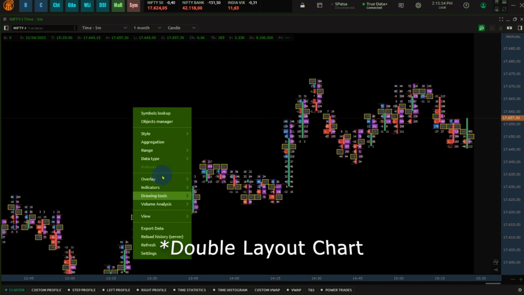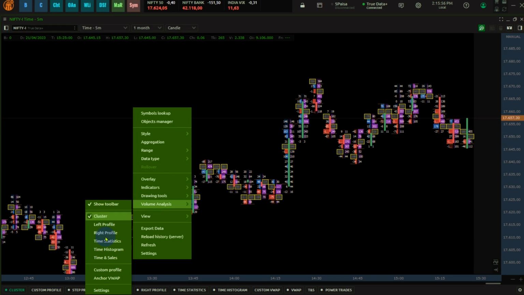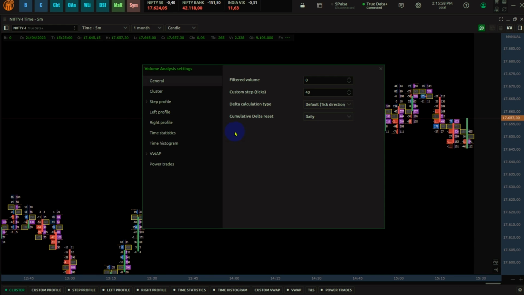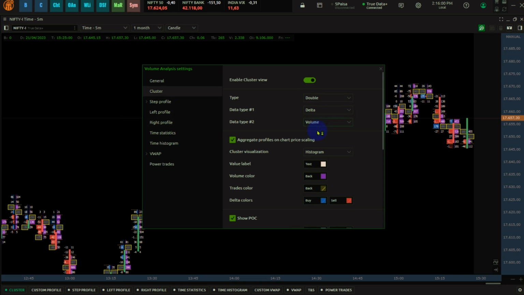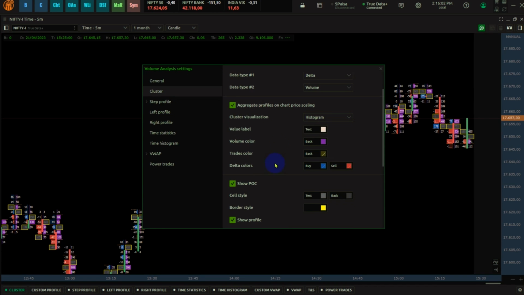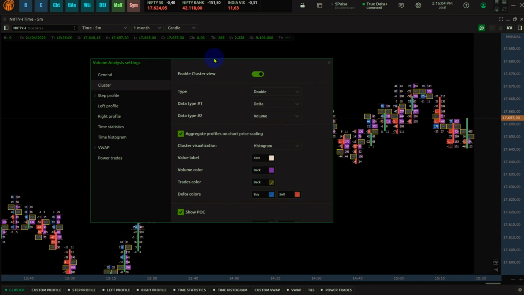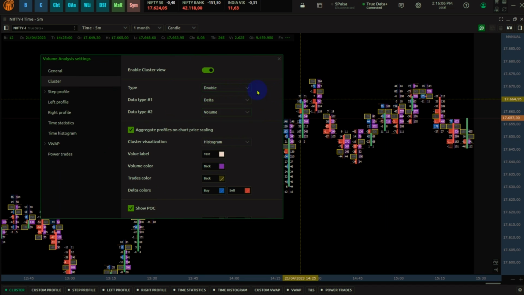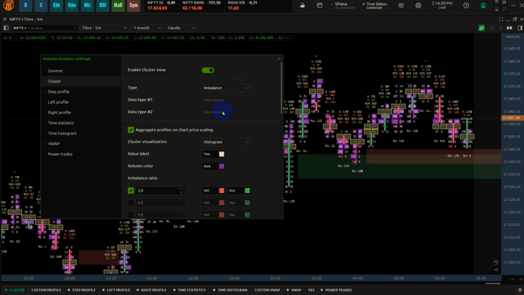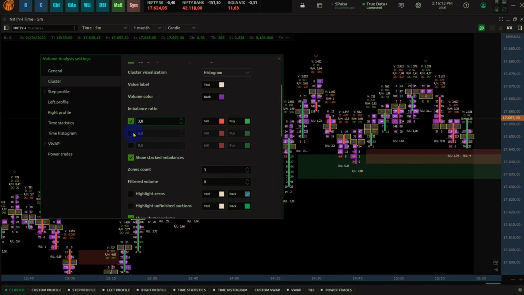Now let's go over here, and you can come to the settings, volume profiles, I mean the cluster chart settings, or you can go from here as we just discussed. So this is a double layout format. If you want only imbalance, you can set up everything like this, and you see the imbalances that have been preset that I have decided.